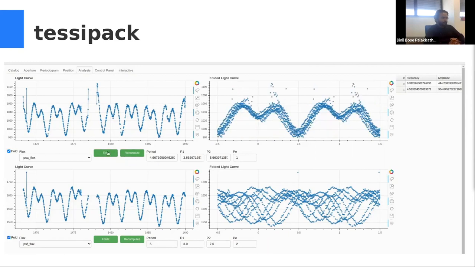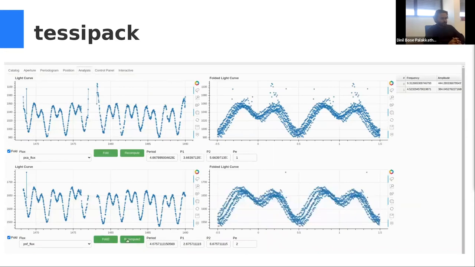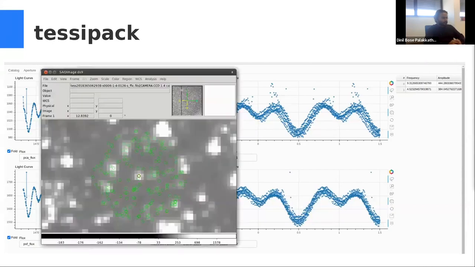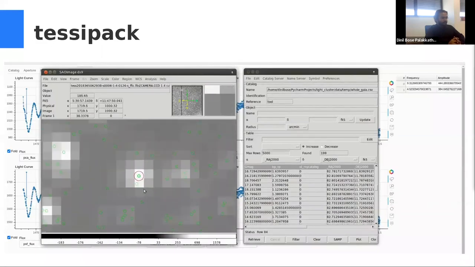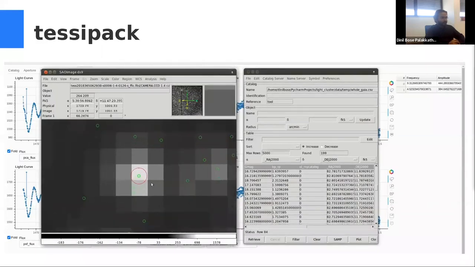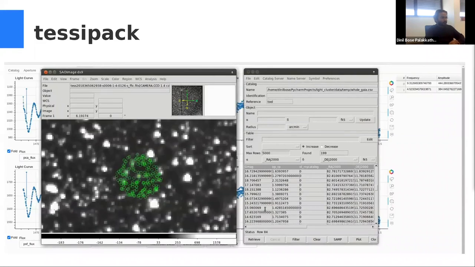Another feature of this software is that we also combined it with DS9 so that we will be able to see the other stars in the cluster. So here I am showing the DS9. With this, you can see the nearby stars and you can see how they contaminate the target star.